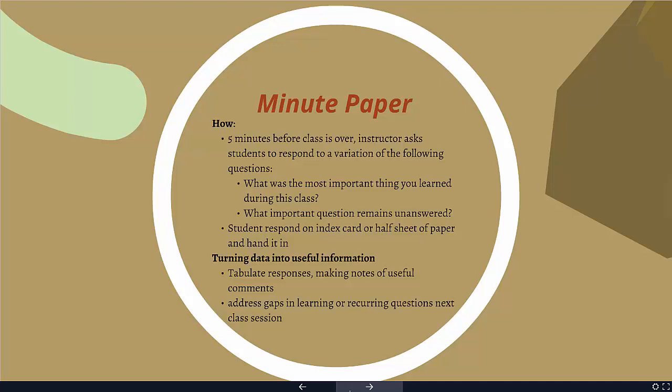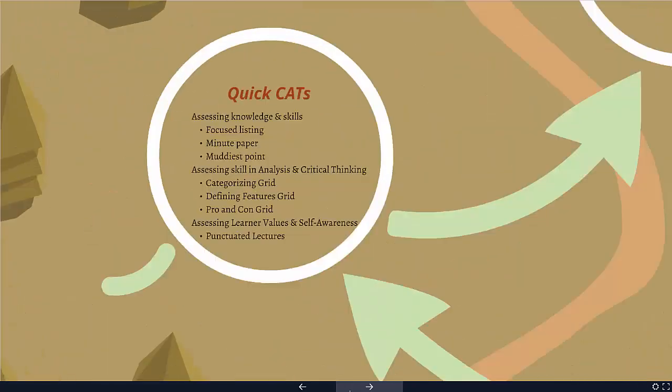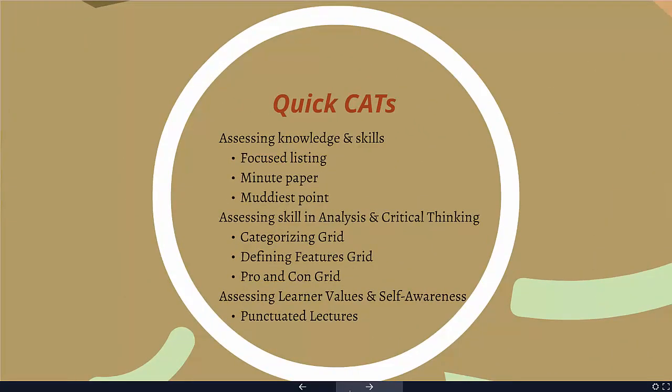The professor then tabulates the responses and makes notes of useful comments. And then he or she addresses the gaps of learning or recurring questions for the next class session. That's an example of a quick classroom assessment technique.